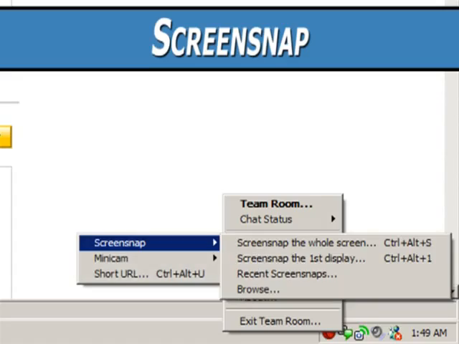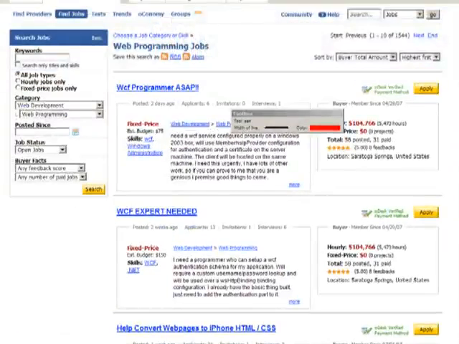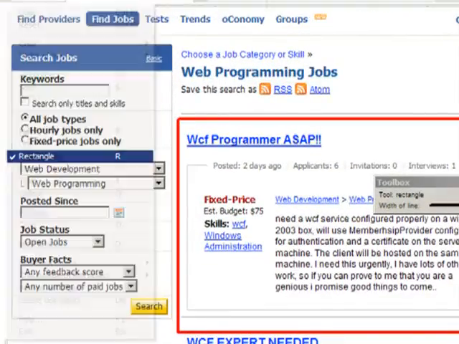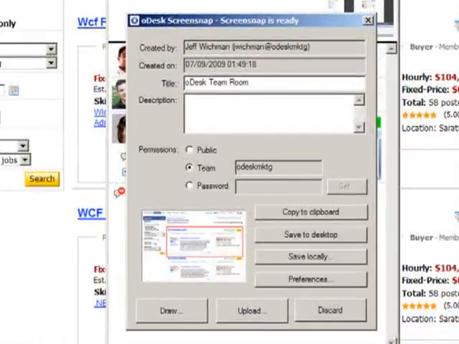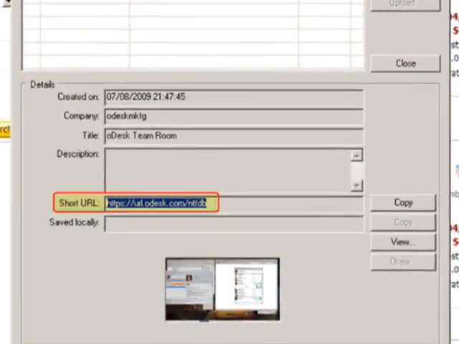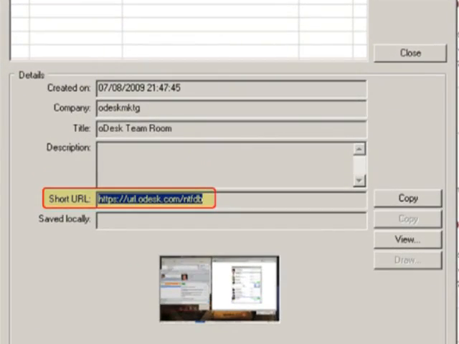Screen Snap is a collaborative feature offering an easy way to annotate and share a desktop image with fellow providers or managers. A few clicks lets you capture a screen image, annotate it, and save it to your clipboard as a short URL to share with other team members to review.